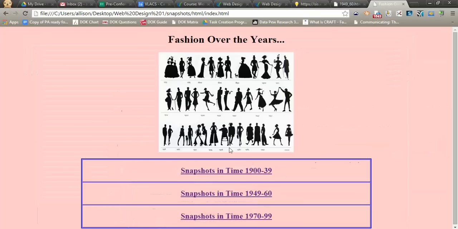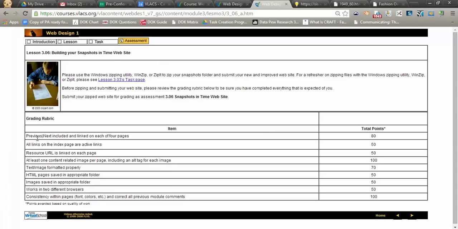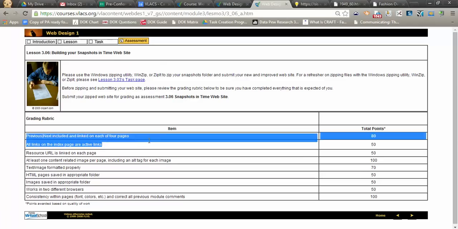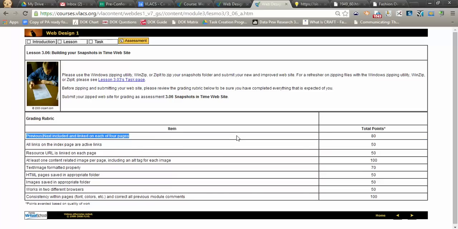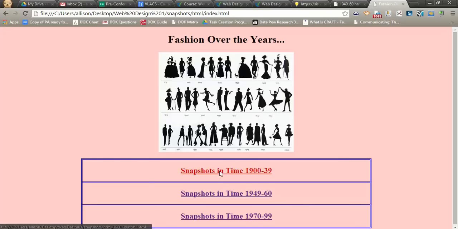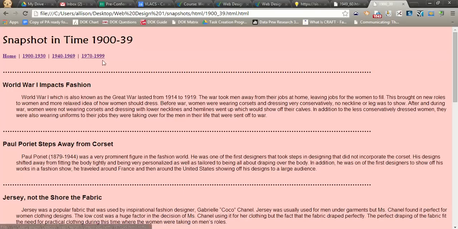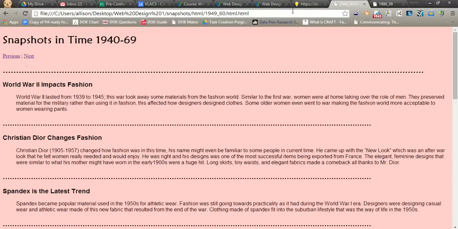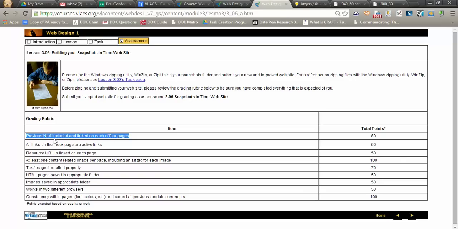You're going to preview it, and as you preview it, don't forget to look. Do you have this previous and next link? This just means that you have navigation. So whether you choose the navigation that I taught you with this way or this way, either way meets this criteria. All links on the page are active on the index. Do they all work? Are your resource URLs there?